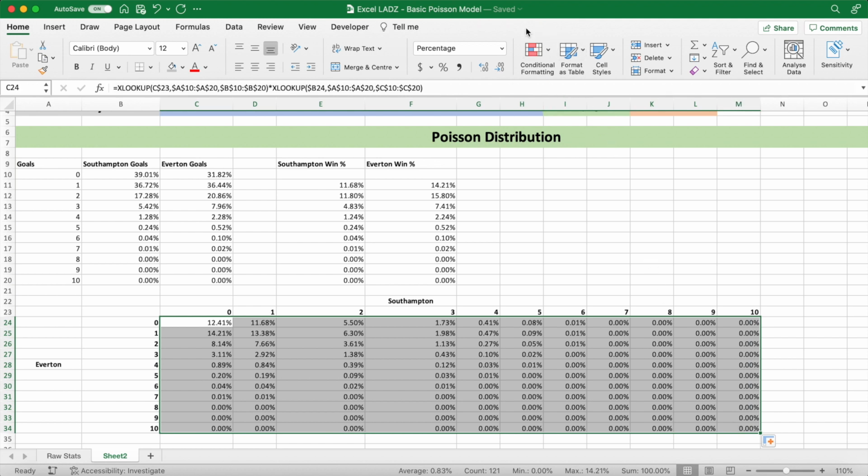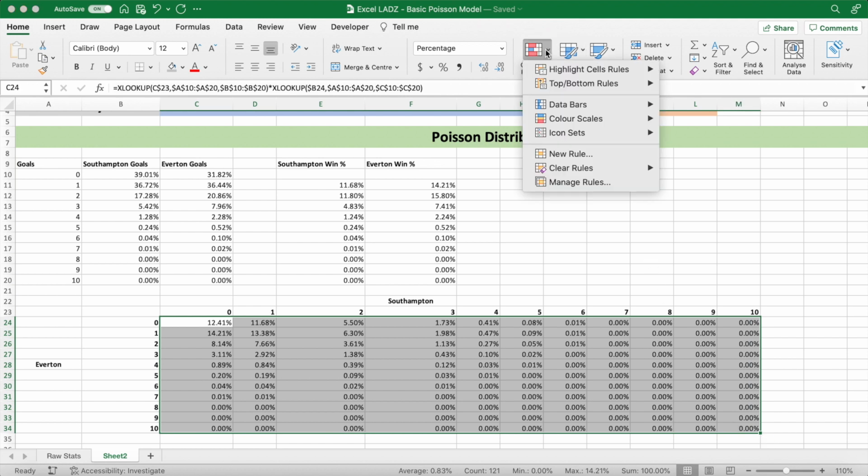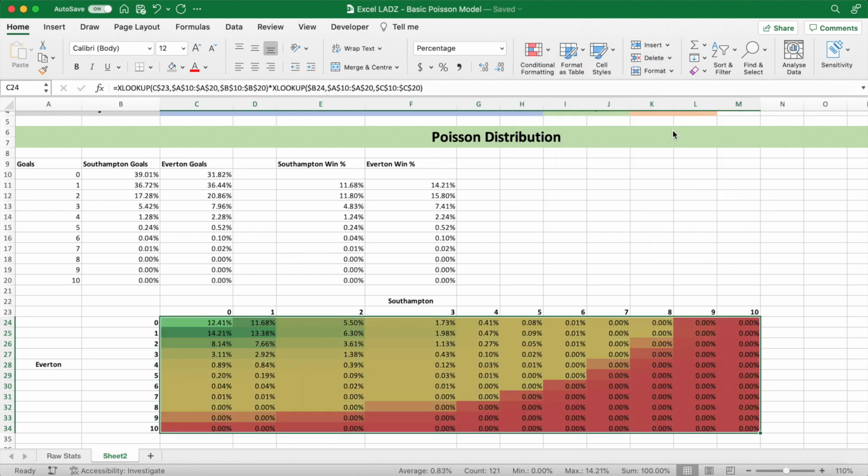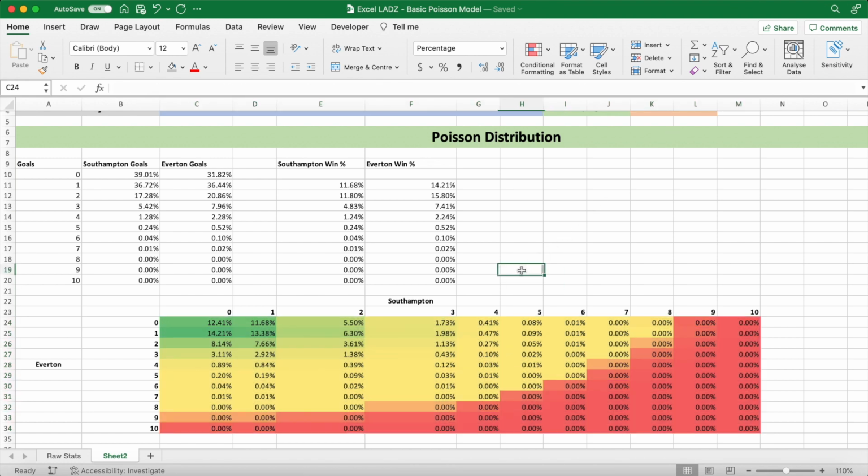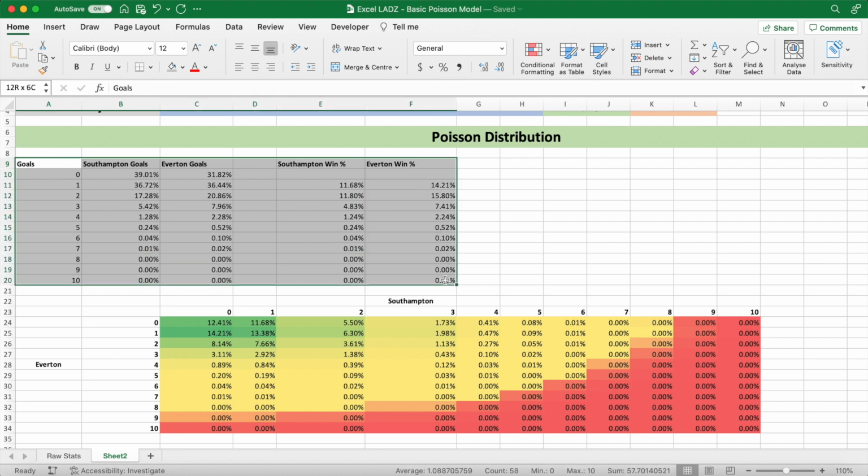Click the drop-down list on conditional formatting over here. Select color scales, and I'm just going to click on this first option that highlights the most likely scorelines in green and the least likely scorelines in red, like so. Now you can see the most likely scoreline is a 1-0 Everton win with a 14.2% chance of happening, and the most unlikely is a 10-10 draw, which to 2 decimal places is 0%.